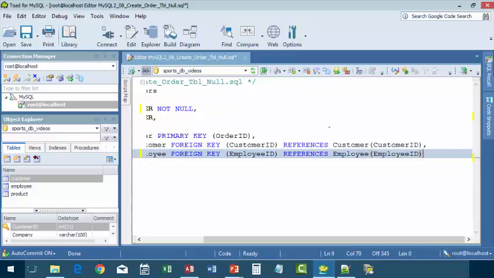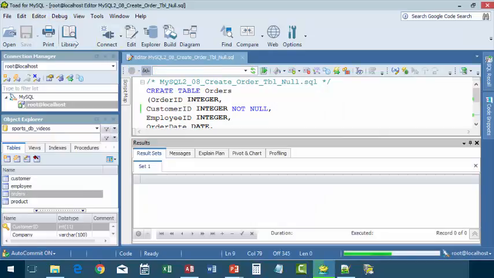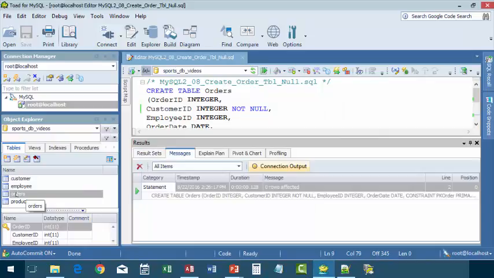Okay, references the employee table and the employee ID. So we're going to save those changes, which will save them obviously on a hard drive. So if you open it with Notepad++, you will see the difference. And then let's run it. Hopefully nothing goes wrong. Order table is just there with the order ID primary key.